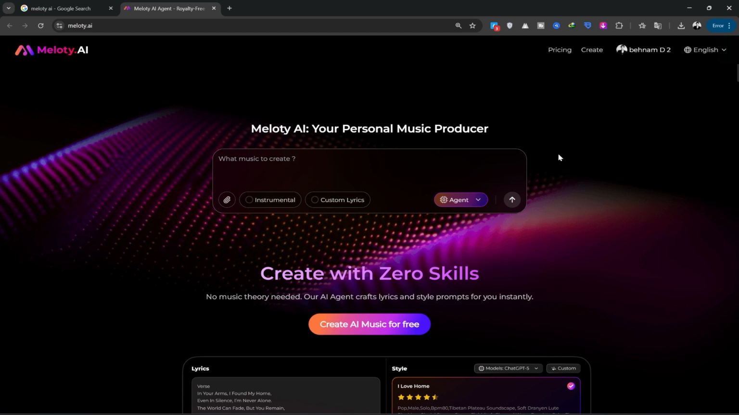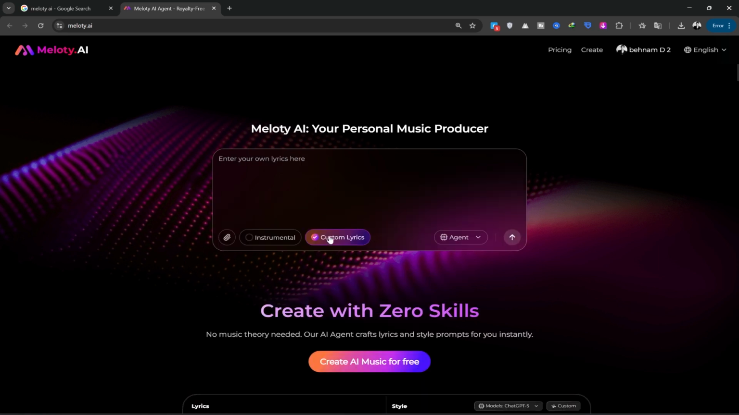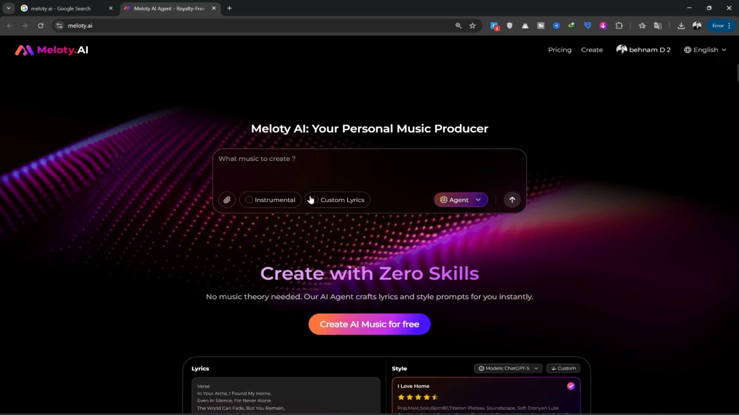In this section, you can simply enter your prompt, your request. From here, you can provide a reference track, although this feature is available in Pro versions. You can also upload audio or a song to be used as a reference. By enabling the instrumental option, you can create a background track without vocals. By enabling custom lyrics, you can write your song lyrics exactly as you like.